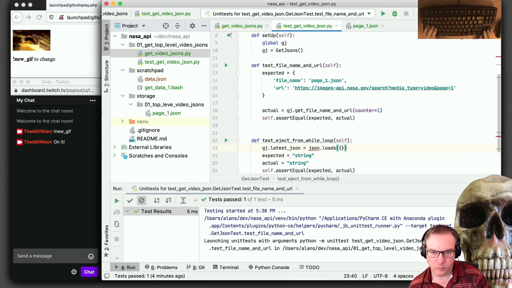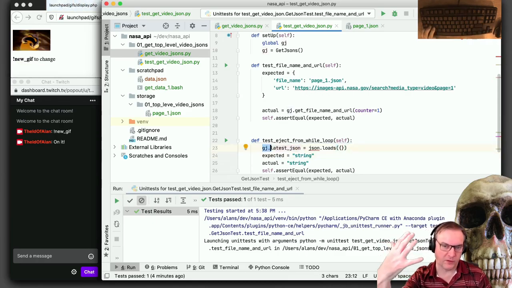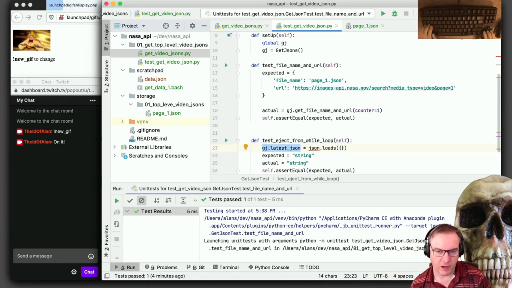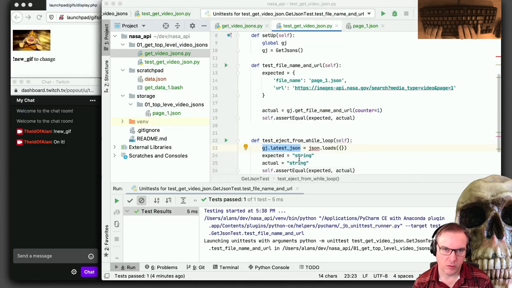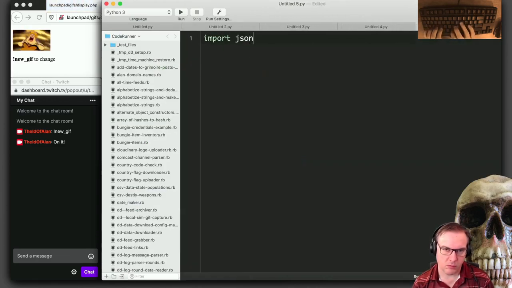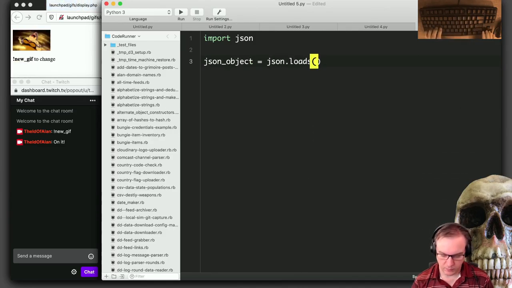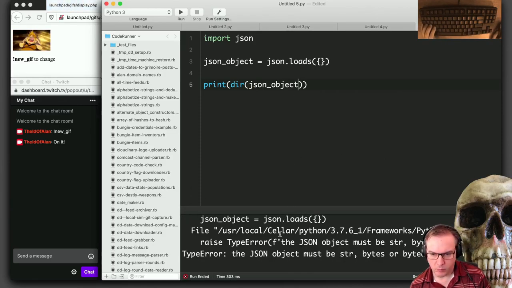So that's fine. I don't know if that just makes an object or if there's actually like a JSON object in there. We could figure that out at some other point, like right now. JSON object equals JSON loads, blah, blah, blah. And then print dir. No wait, dir, is this dir? JSON objects. JSON must be string or bytes. Oh, okay, so it needs a string.